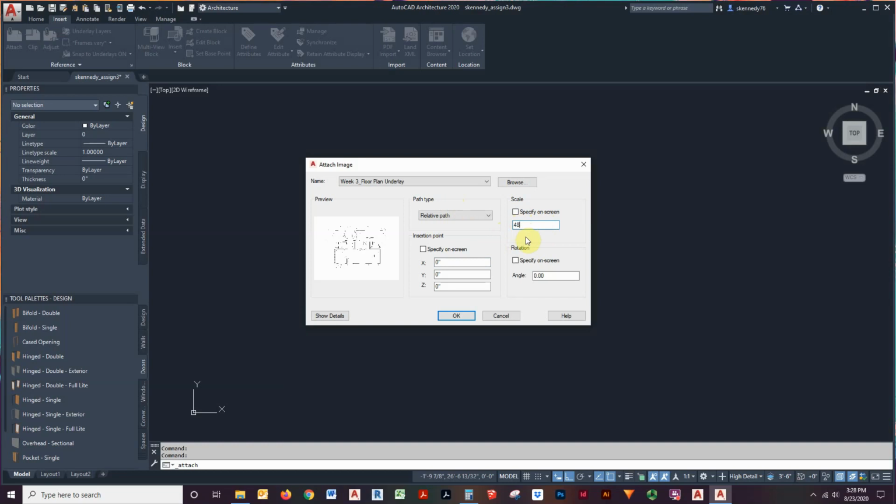Now, if it didn't have a scale, like you just got a random PDF and you're not quite sure what scale it was printed out at, we will do another process, and I'll show you that as well. So doing 48 will work for the scale, and then I'm going to click OK.